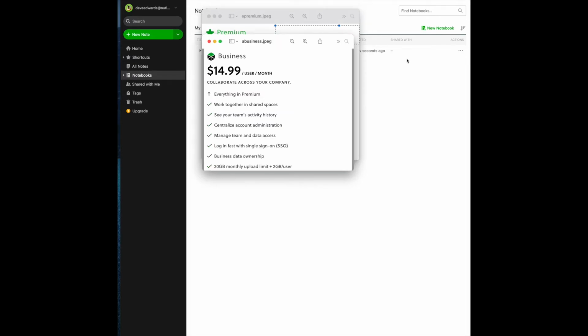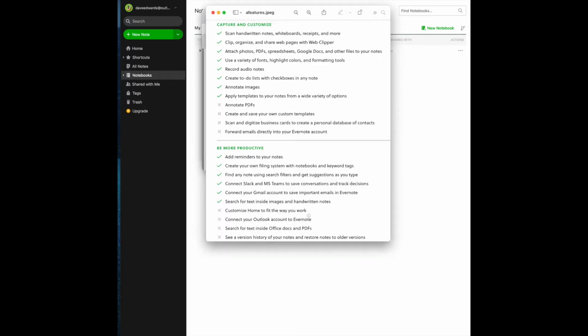Now, there is also a business plan, and I would say that if you're planning on eventually implementing Evernote throughout your organization, you'll probably want to take a look at the business plan. But for most individuals, I don't think it's something you need. And when you're getting started, I would also recommend you go to the Evernote website and take a look at all of the different features and some of the suggestions they make for how you can use Evernote more efficiently to increase your productivity. Through the course of this series of videos, I'll be showing you many of these features.